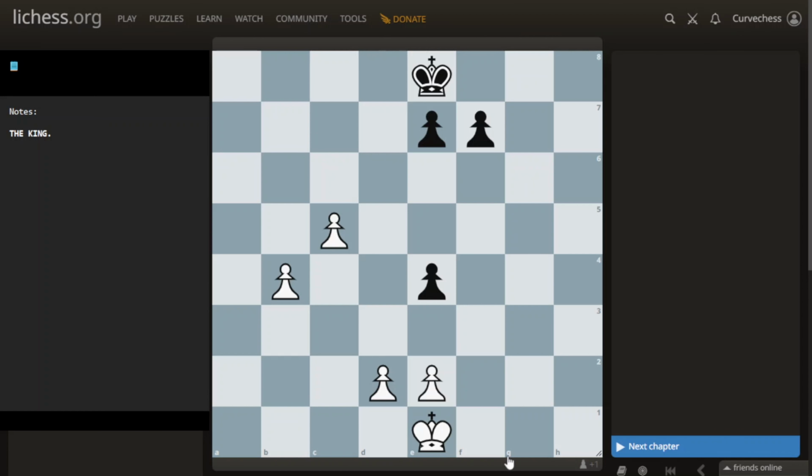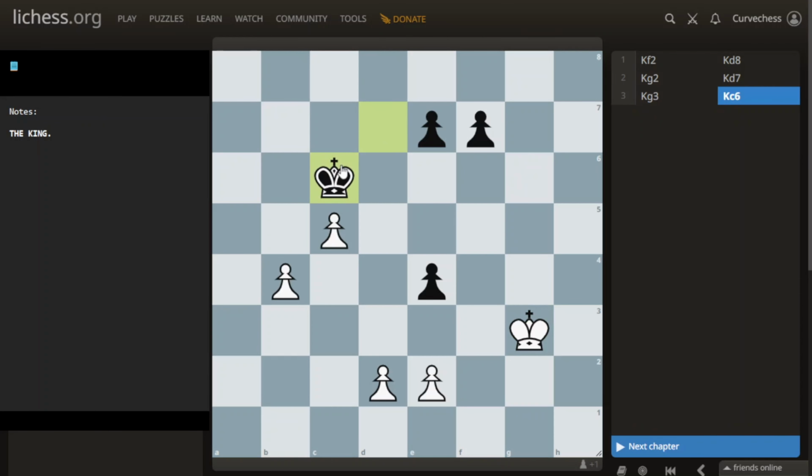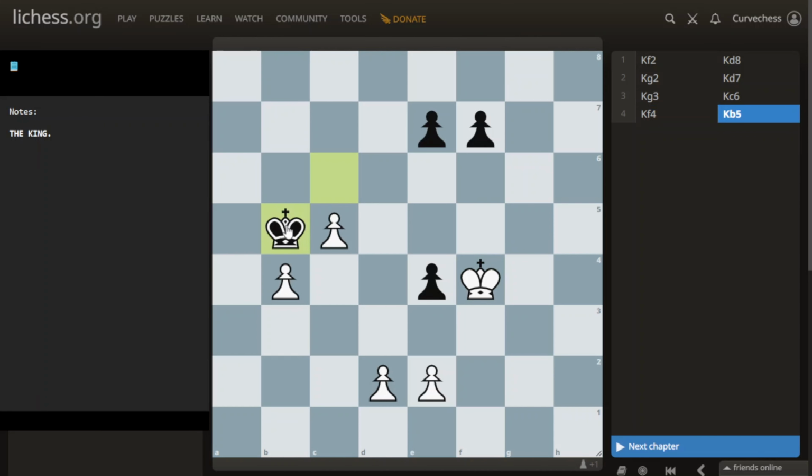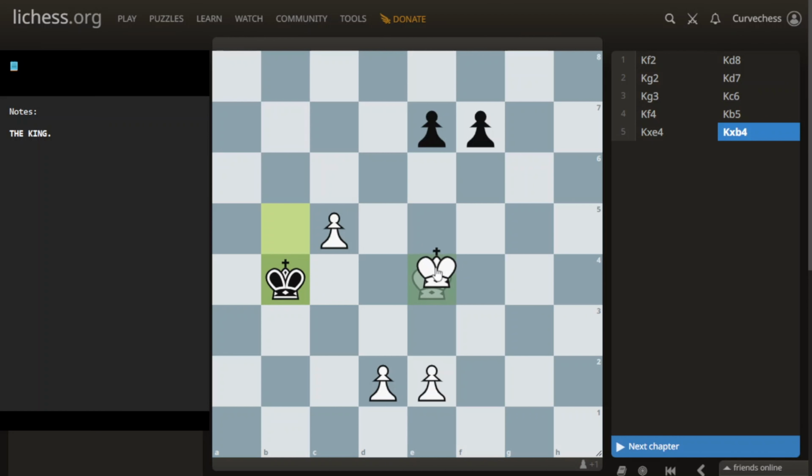The king moves one square at a time in any direction. It can move forward, backward, left, right, or diagonally, as long as it's only moving one square. To capture an opponent's piece, the king moves onto the square occupied by that piece, provided it's only one square away. However, the king cannot capture a piece if that square is protected by another enemy piece, because that would place the king in check. Don't worry if that doesn't make sense yet, we'll cover the rules of check and checkmate later in the video.